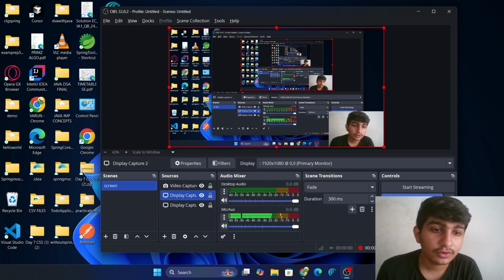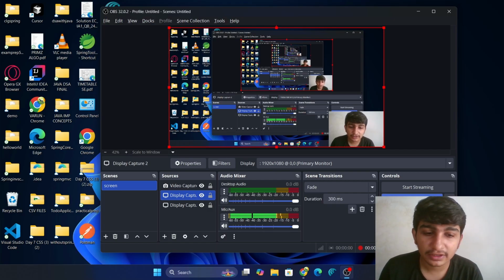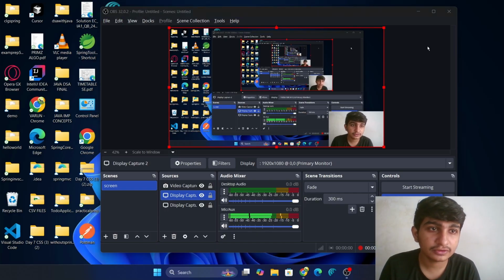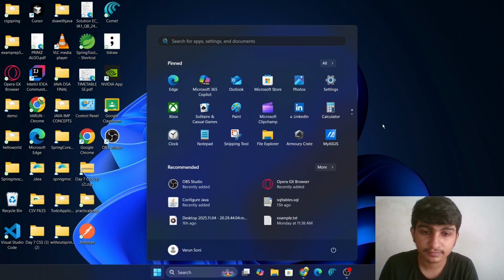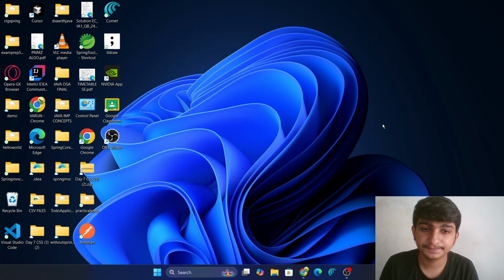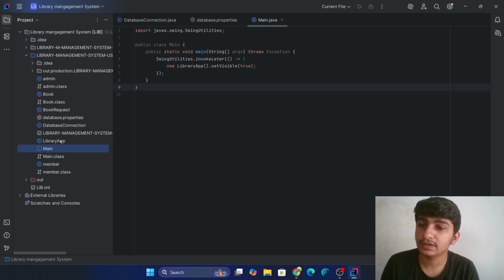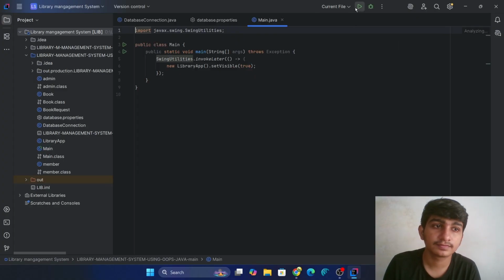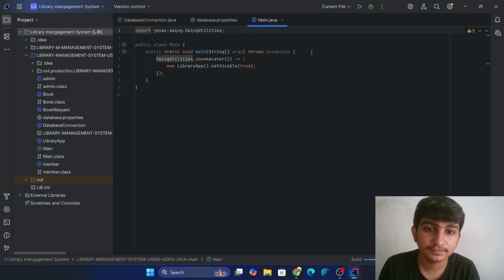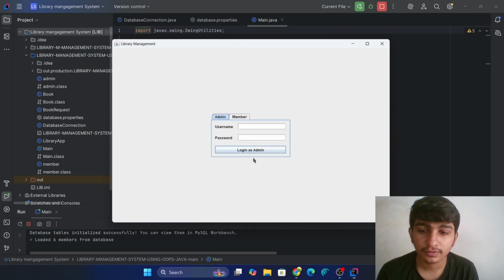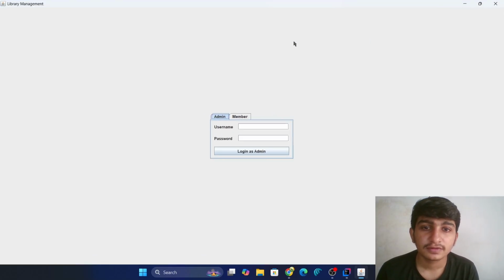Hello everyone. Today I am going to show our project library management system's full working. So let me open the project. Let's go to IntelliJ. Let me open the project. We'll run this file. You can see this is the main interface of our project. It contains the admin panel as well as the member panel.